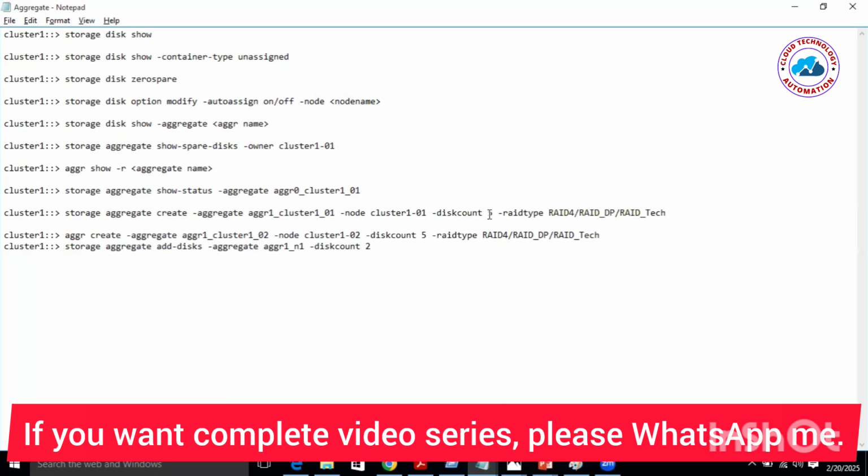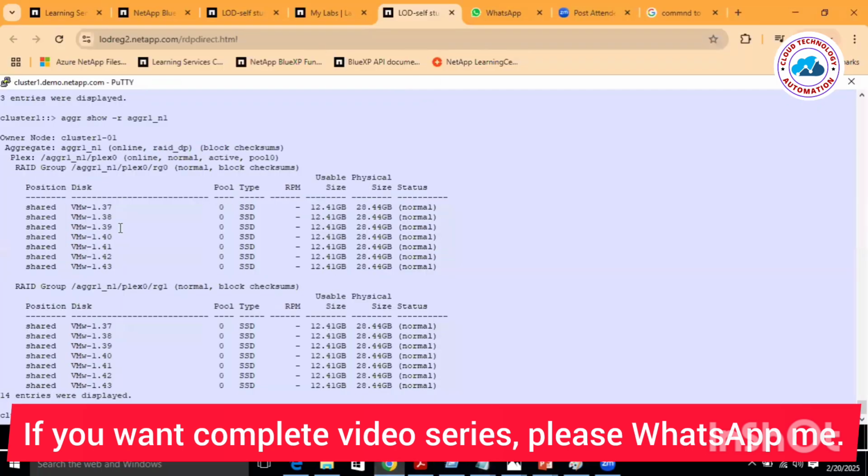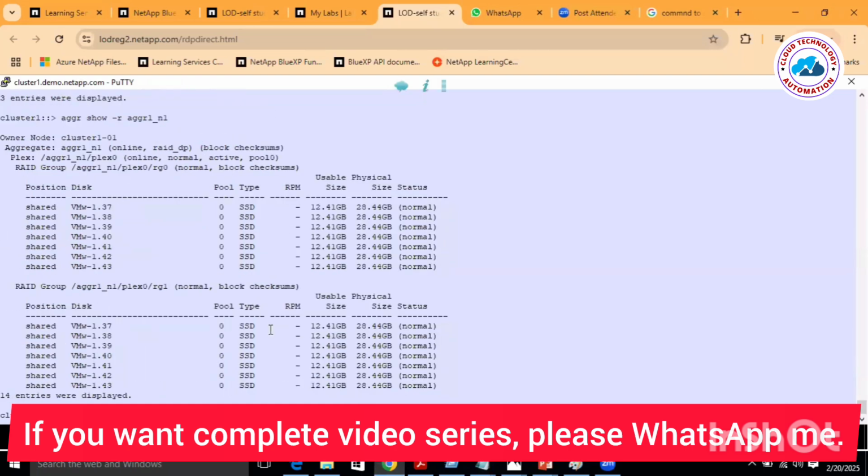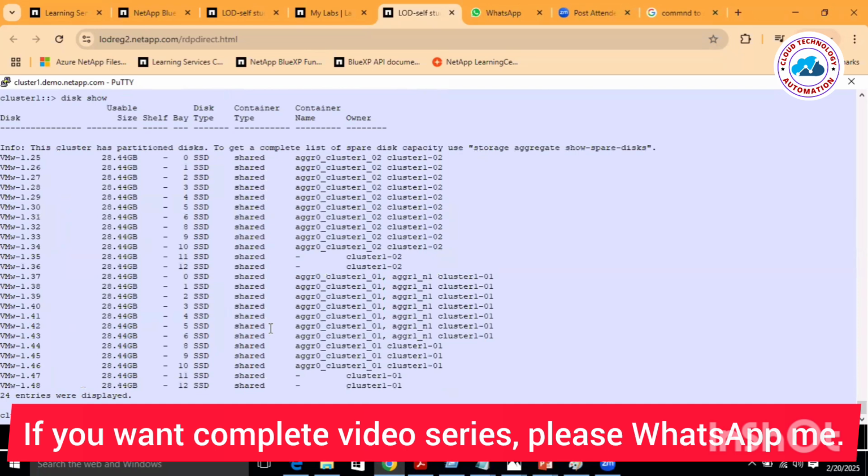But what happens if you want to take particular disks? You have displayed the disk show command, and 24 disks are there. I'll show you what I'm saying. Suppose you have run this command, and you want to create the aggregate, but you want to take specific particular drives. You do not want to take 5 disks, 7 disks like this.